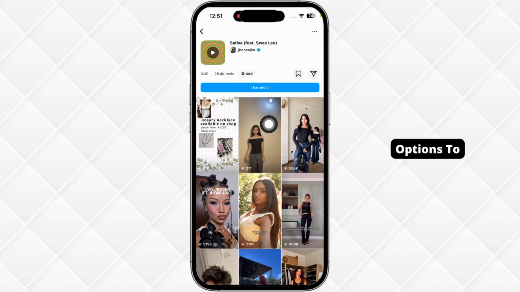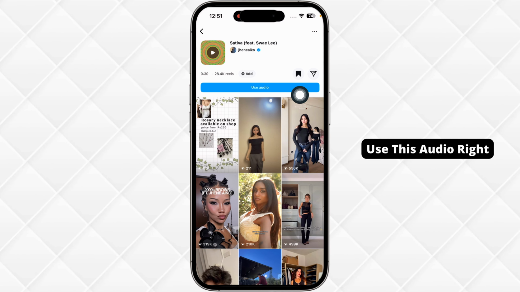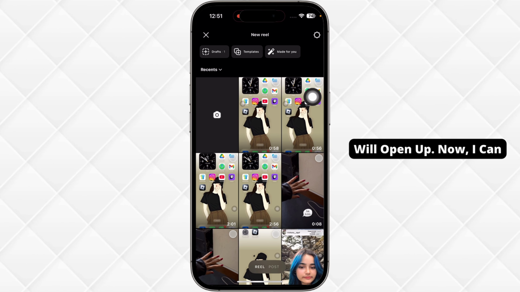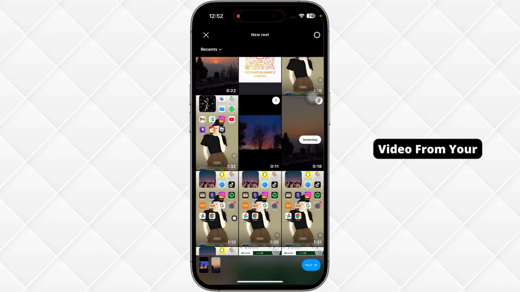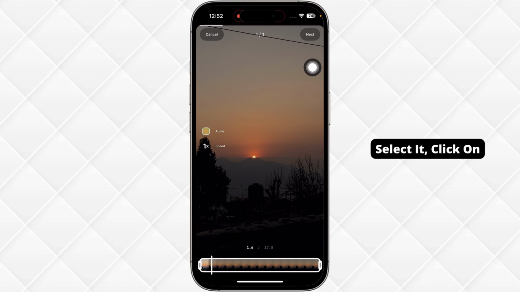Now there are two options to use this audio. You can either save it, or in case you want to use this audio right away, click on the option Use Audio. With that, your gallery will open up. Now you can shoot the video, or you can select any of the videos from your gallery to use for this reel. Once you select it, click on Next.